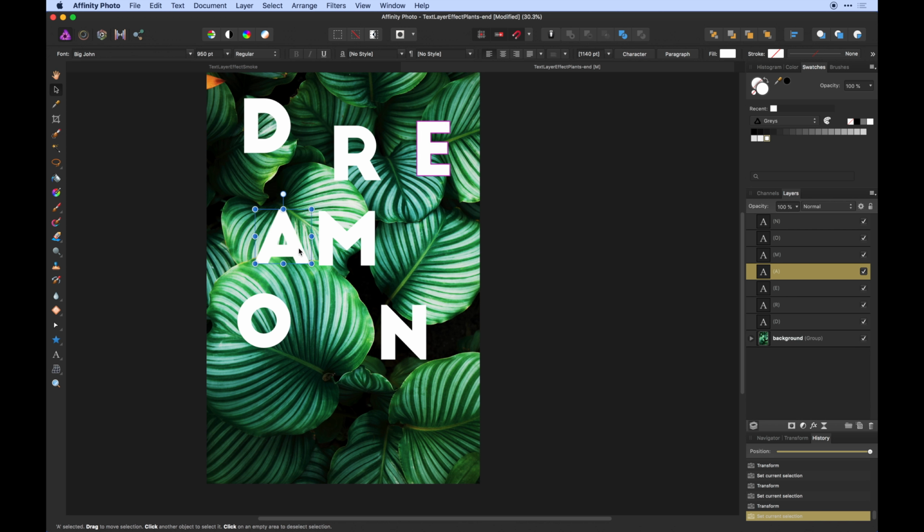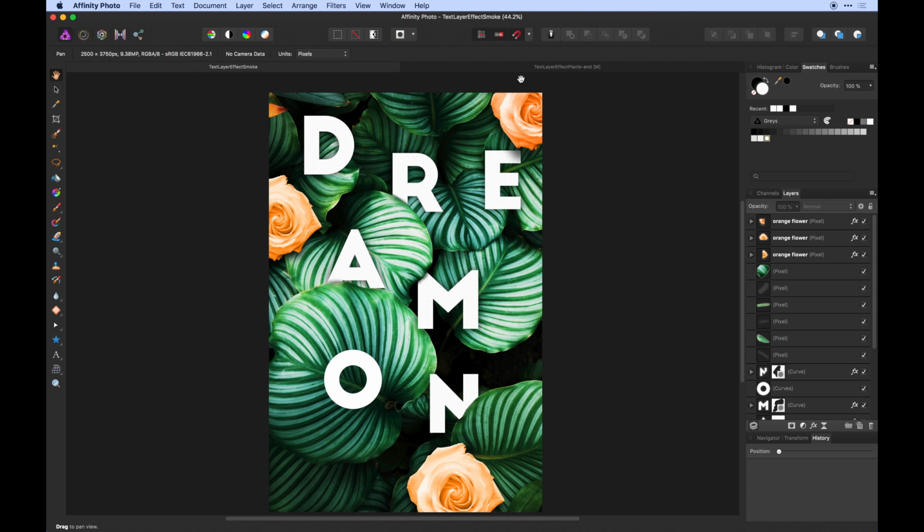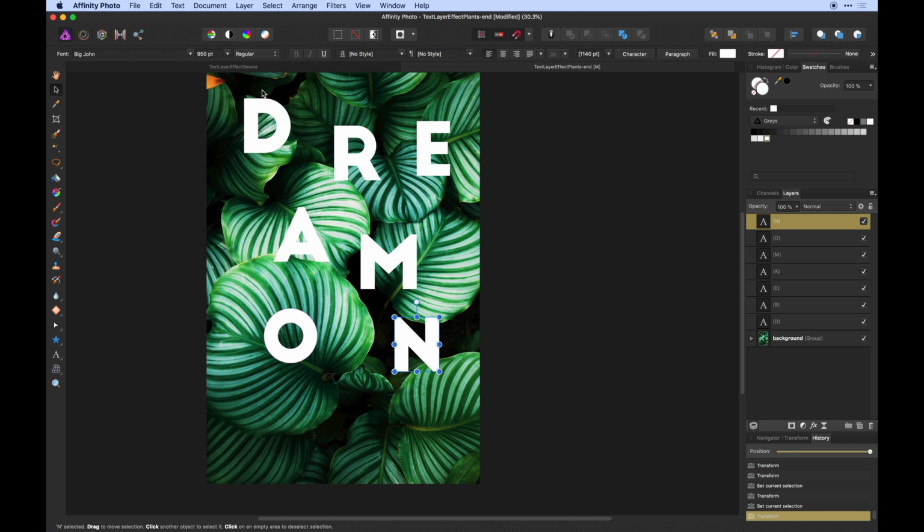We want to have some elements of the text being overlapped by the actual image. So that's the key to making this look a little more realistic, but not every letter needs to. So bear in mind with that kind of issue. So this is kind of right there. Other than that, we're looking pretty good.